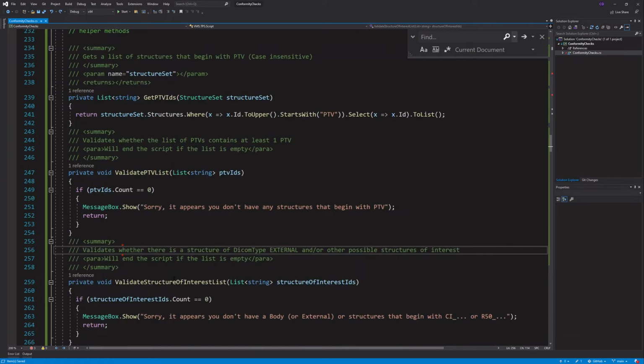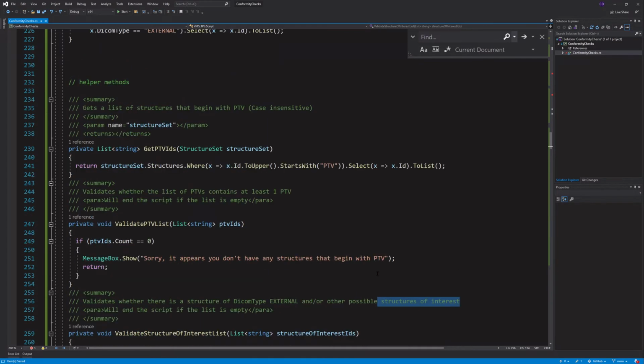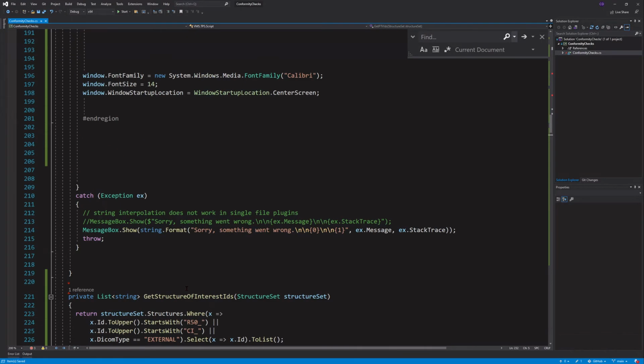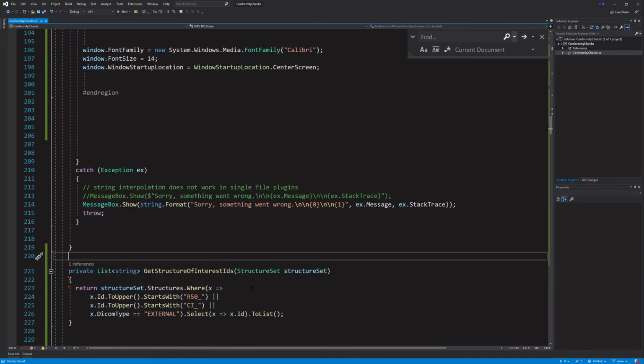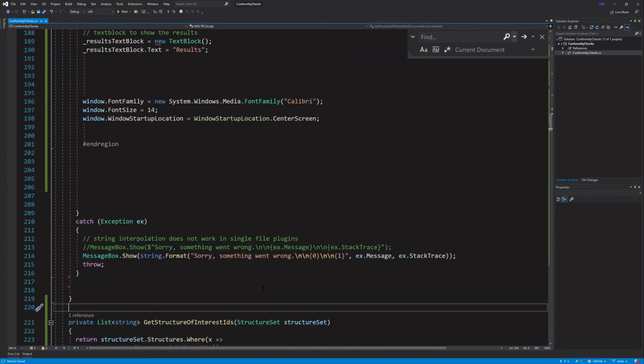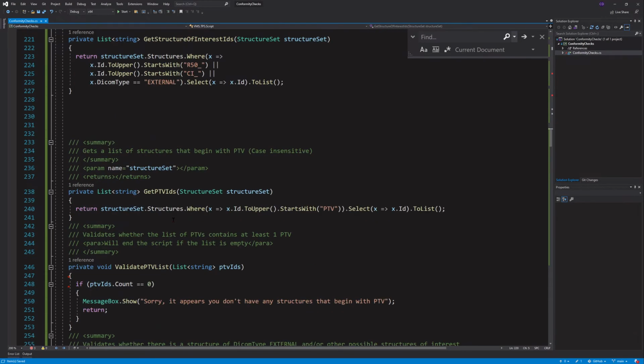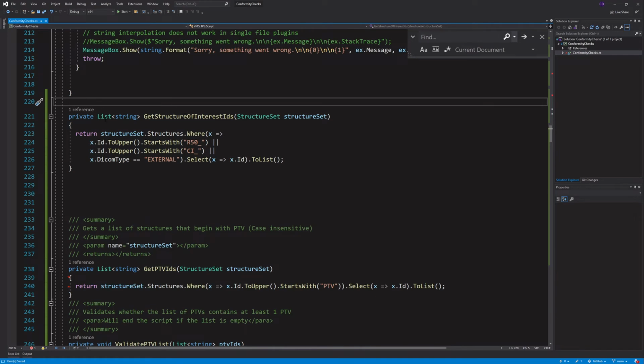And if we wanted to, we could add a line that sort of defines what we're defining a structure of interest as, right? I don't think that's really necessary. Let's get rid of that. Okay. So, okay, so what is this structure of interest IDs? Oh, okay. Get PTV IDs. Okay.